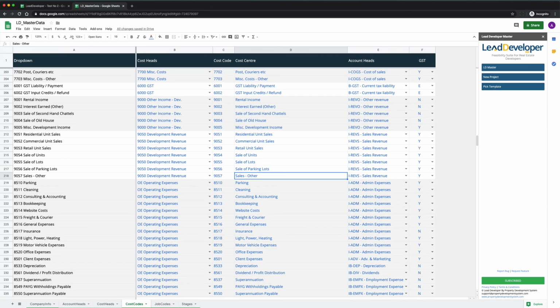But you have the ability to go and change all of these. Again, over here under our account heads, we allocated these cost codes into a sheet. And we have whether or not these include GST, because now we're doing a feasibility that's applicable in Australia. So we have GST as yes at the moment. And I'll just quickly turn off things and show you how the same things would happen in there.